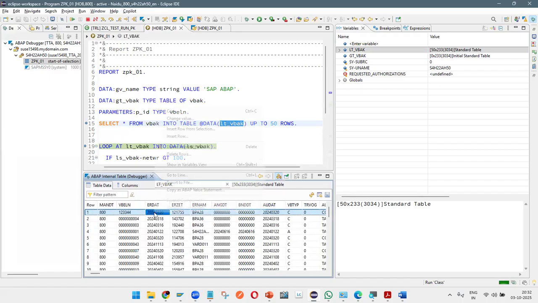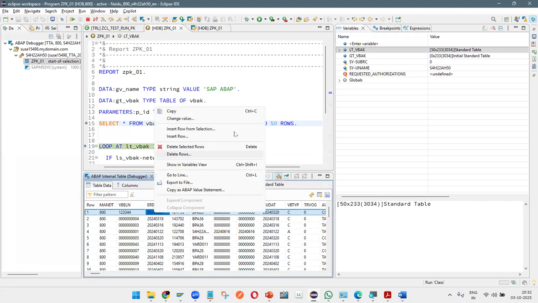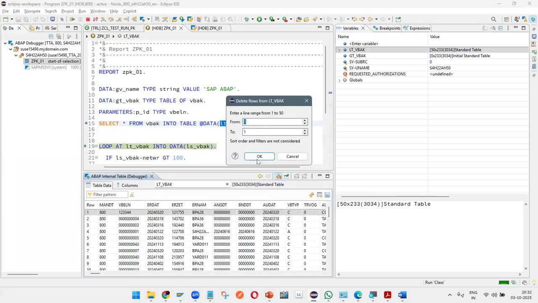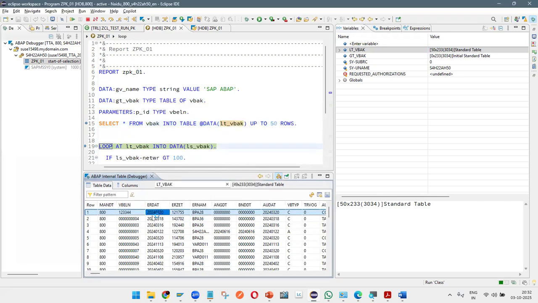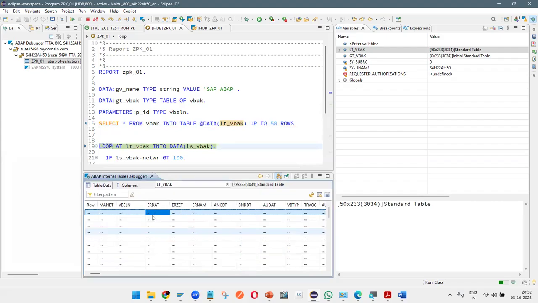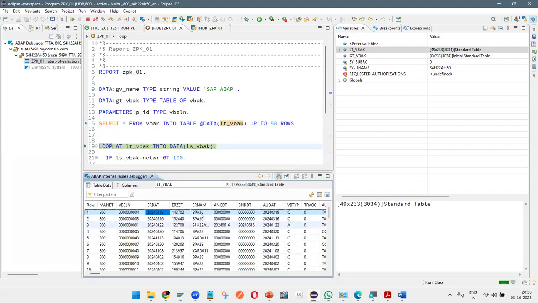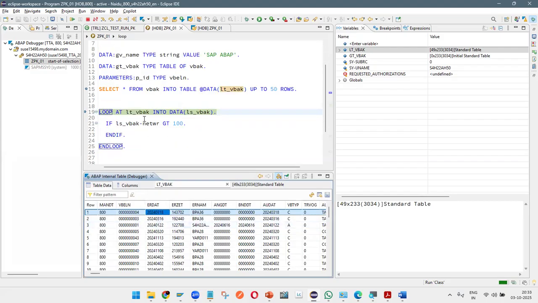Okay. So if you want to delete the row, you can select the row. From which row to which row you want to delete, you can select, and you can delete the rows as well. This is the table concept, right? Since I'm using the loop statement, when I press F5, my record is going into the work area.